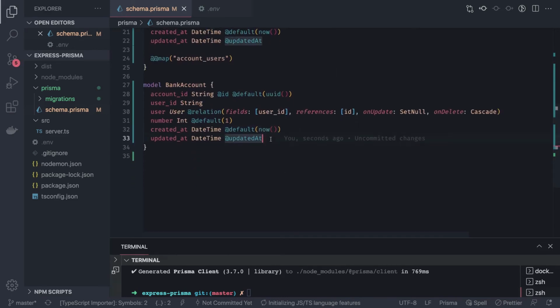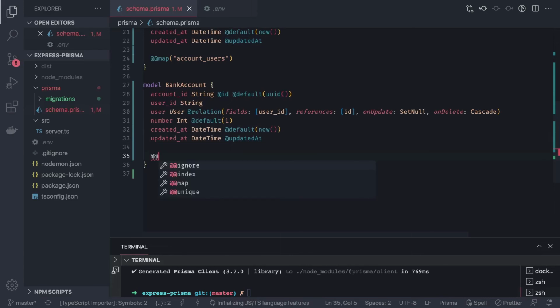And here I can add the unique key constraint, because here you can see I can specify map, index, on what all columns you want to add an index, and the unique key constraint you want to add. So here I am adding that on the user ID and the number column.